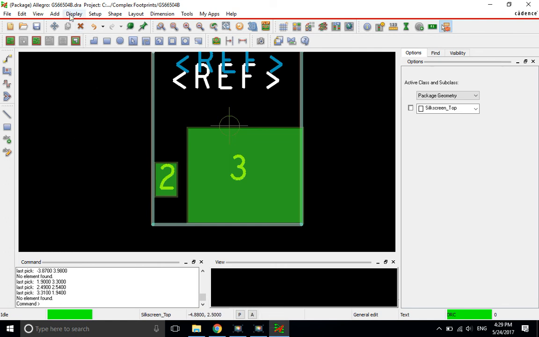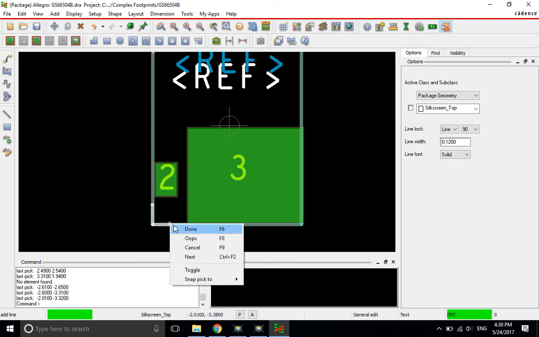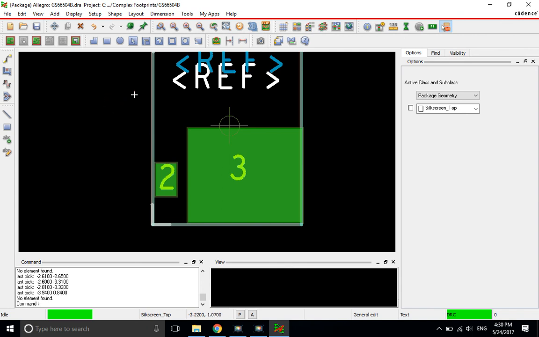Okay, so the last line I'm going to do is click add, line, silk screen top, everything is the same. Click here once, and then click release again, and then click release, and then right click, and then choose done. Okay, and then lastly, I have to do it one more time. Let's put it in the lower right corner here.